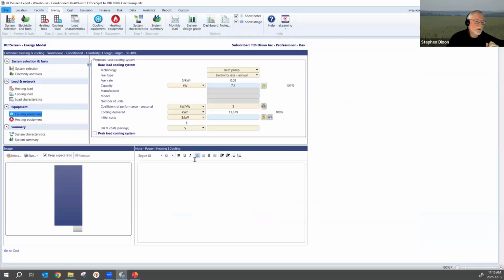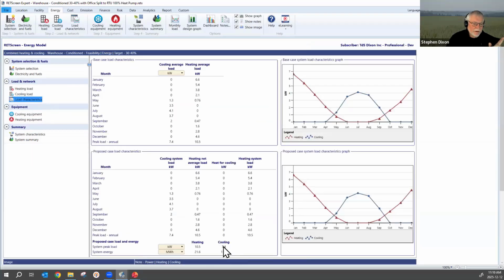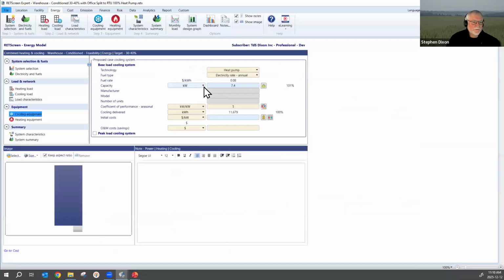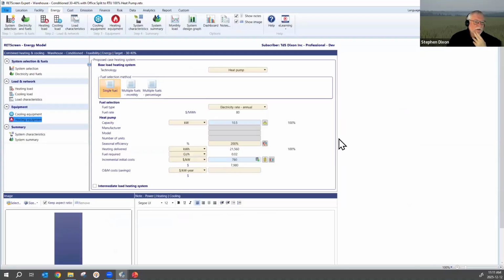Okay. Let's move over to the cooling equipment. So I said I sized this. So I took the 7.4, right? And a little trick in RETScreen, if you want to see what the real number is underneath with decimals, 7.35, click on it. So in fact, when I put 7.4 over here, it says you're doing 101%. Okay, close enough, but it is an issue, right? So there we go. So we've got our COP of 5, and then this is the cooling energy delivered, the 11.7, again, just to corroborate what we had before. Now we move over to the heating equipment.